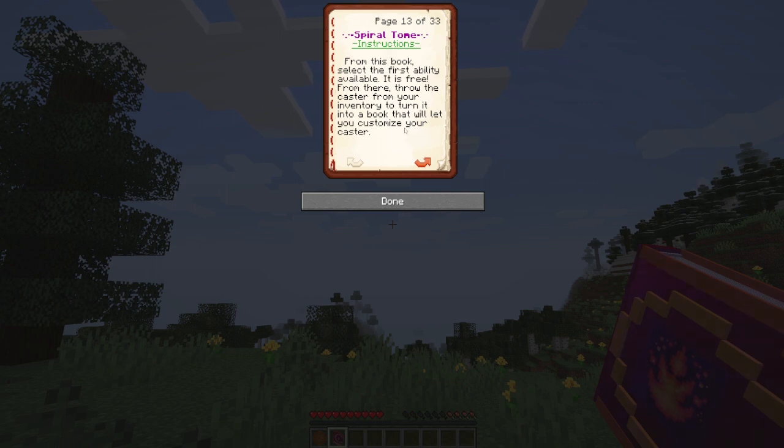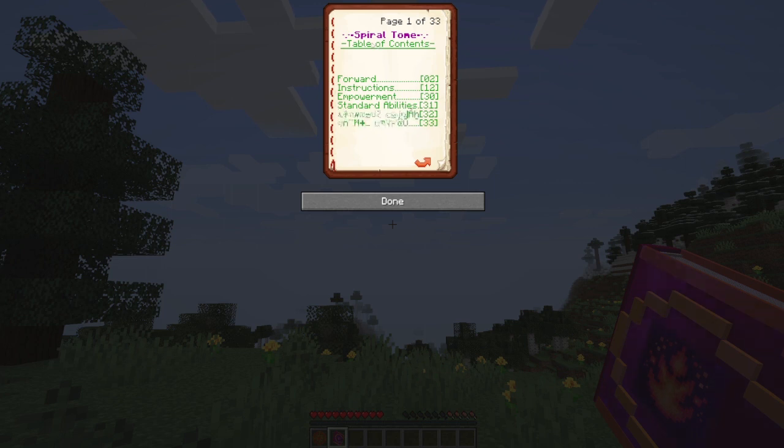That will let you customize your caster. So I'm just going to go ahead and do that. Now, click on Standard Abilities. This is where your spells are located that you can learn. Now, something to note about this KP number up here, this stands for knowledge points. And spells take knowledge points to unlock.